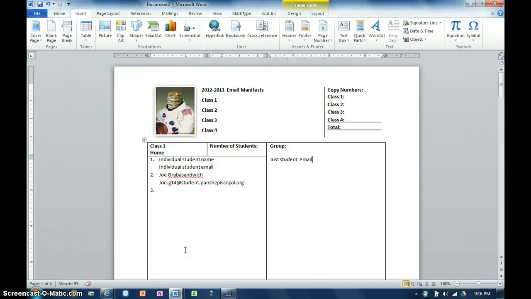When working with Google Documents for your classroom, it's better to work from your own email list that compiles all of your students' emails. And so that's what this is. This is going to be a template for an email manifest that I'll post on the web page.